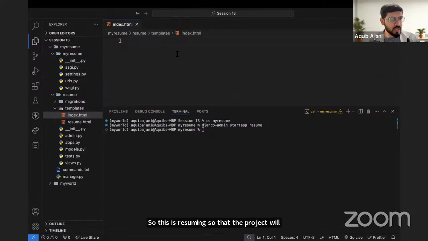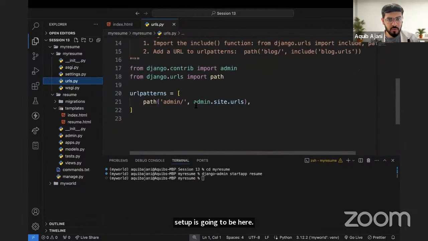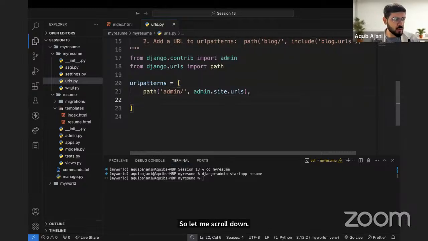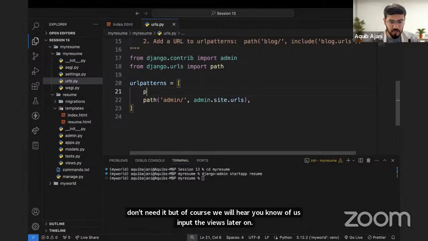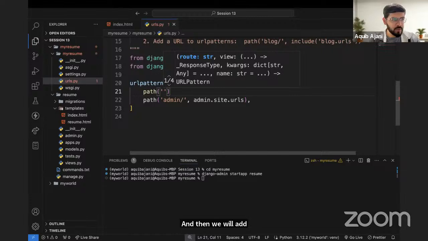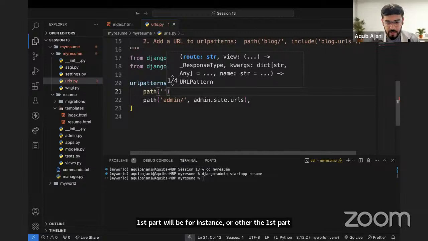That's one. The second thing that we have to do is go ahead and set up the URLs for this, right? The URLs again need to be set up in the main project folder where we have the URLs file, and the setup is going to be here. So let me scroll down. And after this, we can just add on or maybe remove this admin part. Either way, we don't need it. But of course, we will import the views later on. And then we will add our path. So we'll add 2 paths. The first will be home, which will be empty, right?